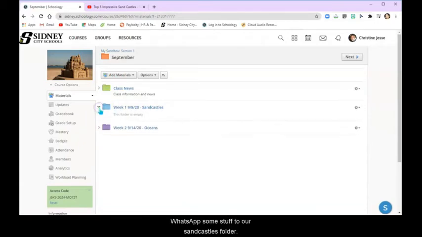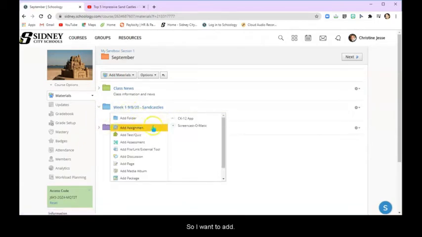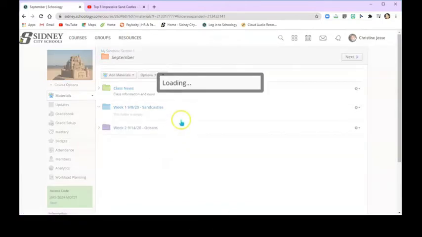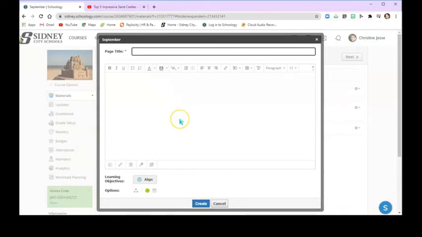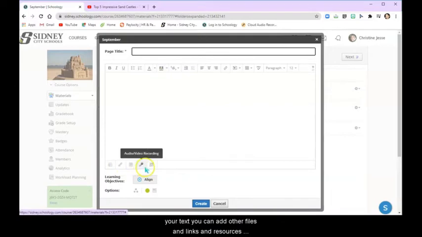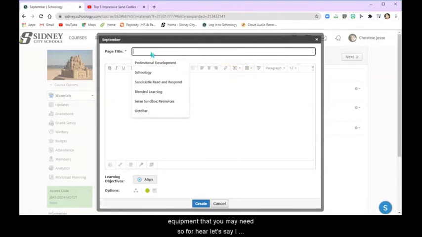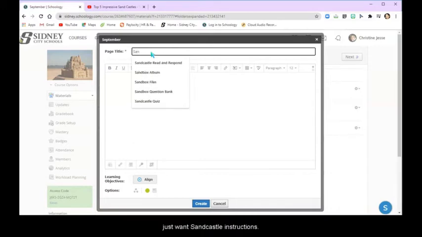Let's add some stuff to our sandcastles folder. So I want to add, let's add a page. Now, a page isn't much. It's a place where you can type in your text, you can add other files and links and resources, and many other things. You also have all the text editing equipment that you may need. So for here, let's say I just want sandcastle instructions.